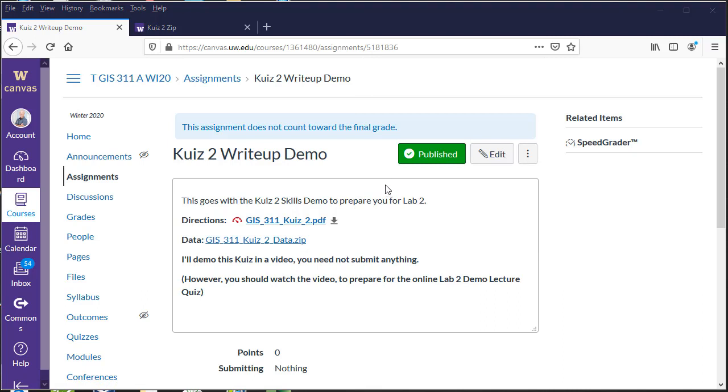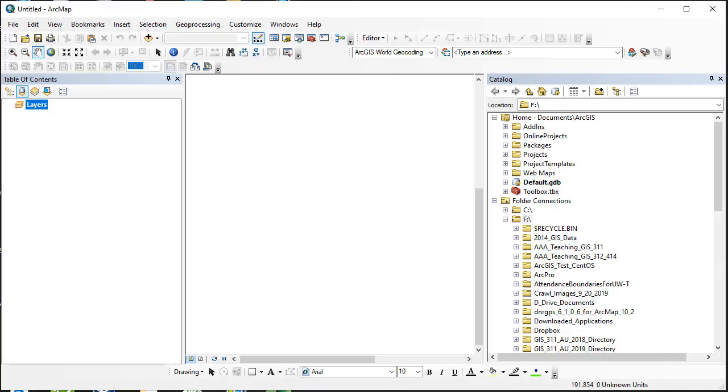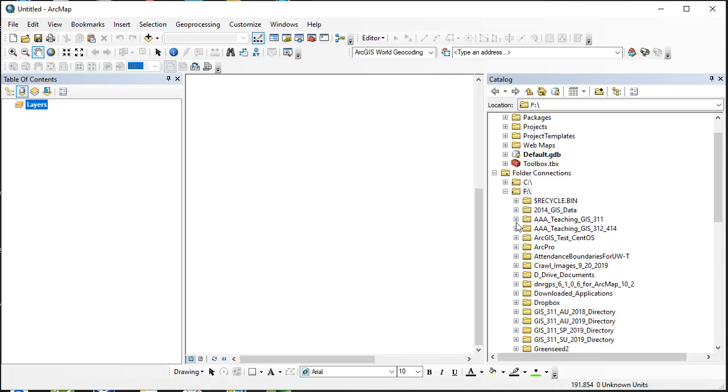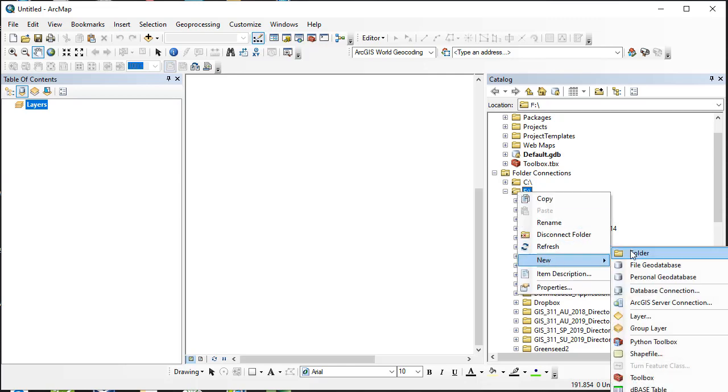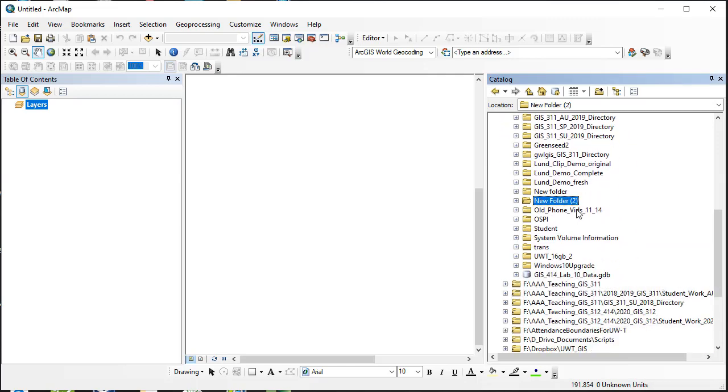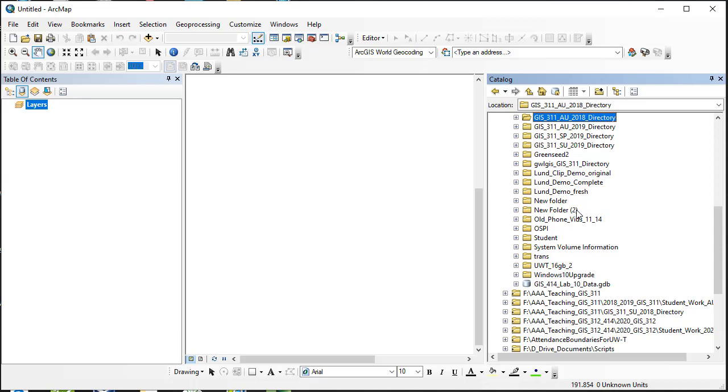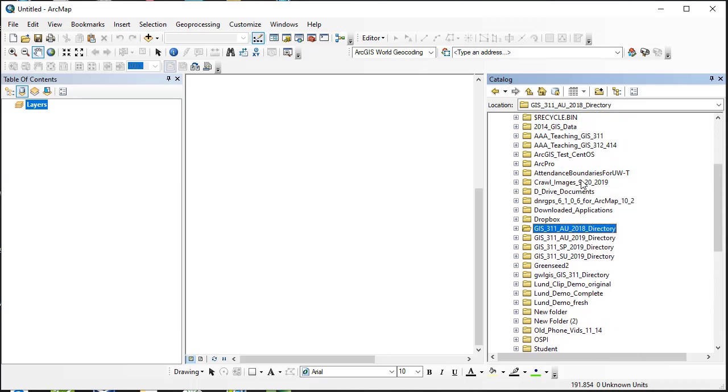The first step in any lab is to create your directory. I'm going to go to ArcMap. I've got my F drive, and within the F drive I'm going to create a new folder because I do not yet have a directory. Most students at this point in the class have a directory. I'll create my initial directory, and then jump back in.